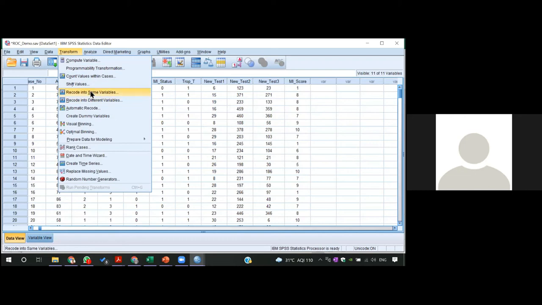Recode into same variable. Should I code it into the same or into a different variable? Different. We need one more now, ma'am. If I do it in the same, the original will be lost. So it is always advisable to recode into a different variable. That will save your initial continuous nature of the data.